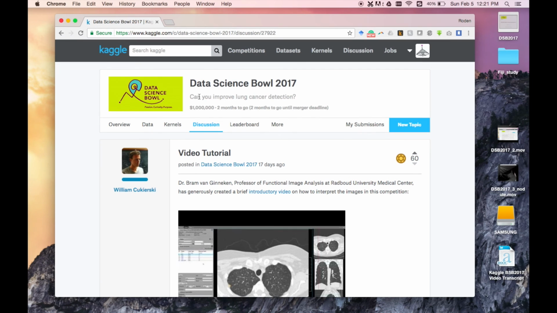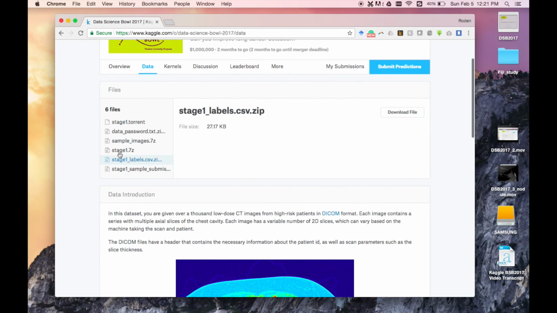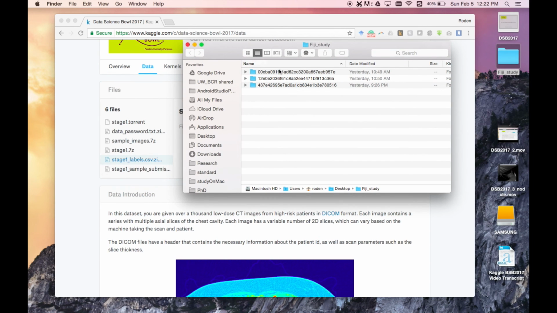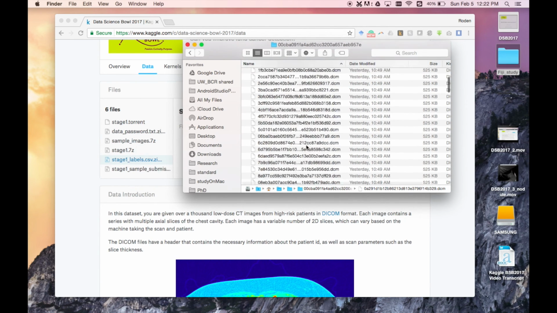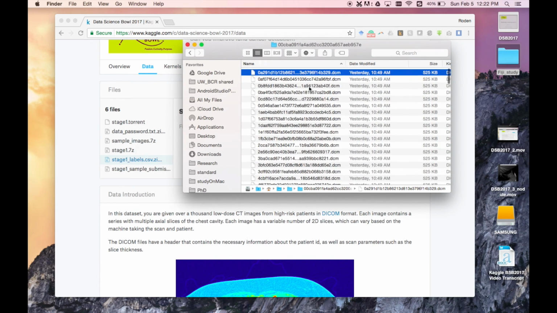Here is the page where you can download the data. All training datasets are inside this stage 1.7z zip file. After you download it and unzip it, you will see a lot of folders that look like this. Each folder corresponds to a patient, and inside each folder there are a bunch of DCM files, which are the CT scans for this patient.